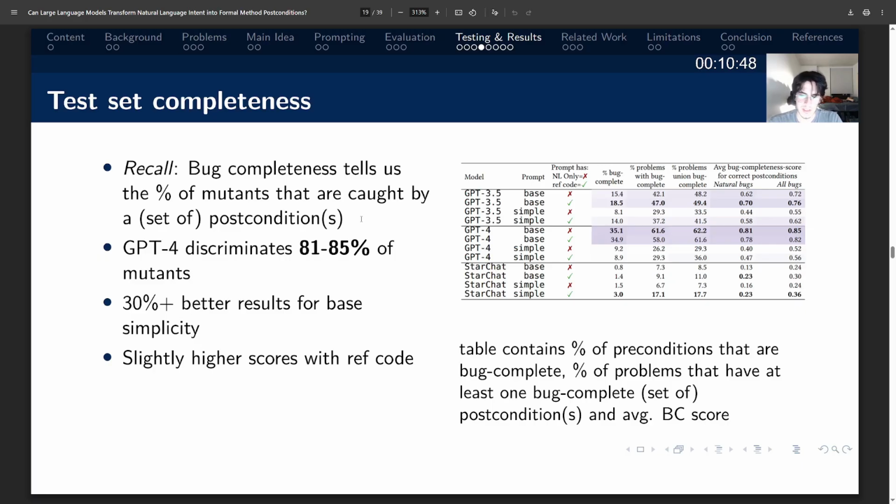I also want to say that having 100% here is not necessary or guaranteed or even typically desired. You're not always going to have a 100% bug completeness score, because sometimes you just can't represent every single case. You can't capture every single mutant in a single post condition or a set of post conditions, although higher is definitely better. So here we see that there are actually 30% better results for base simplicity.